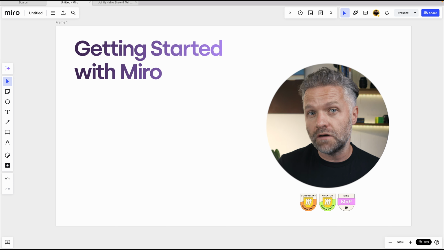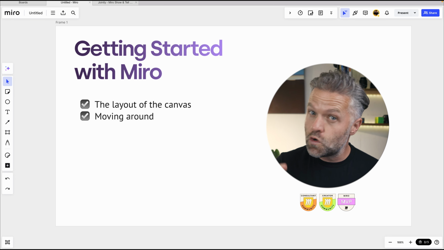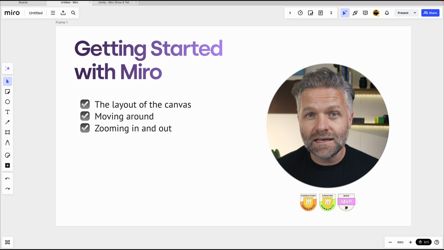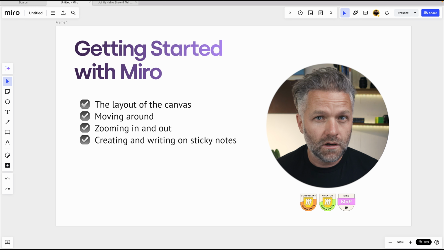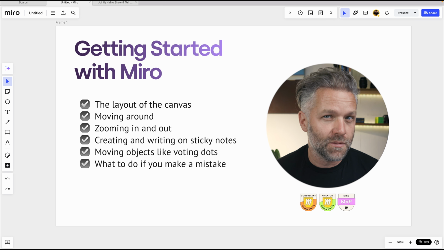In this video, we're going to cover the layout of the canvas, moving around, zooming in and out, creating and writing on sticky notes, moving objects like voting dots, and what to do if you make a mistake. Let's go. The layout of the canvas.